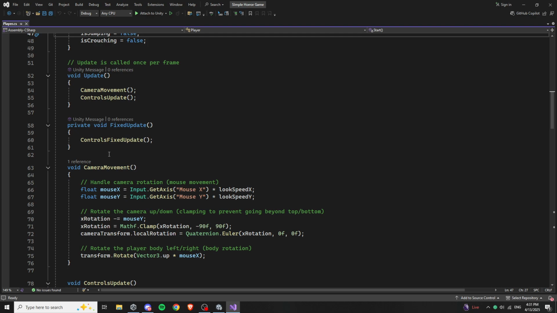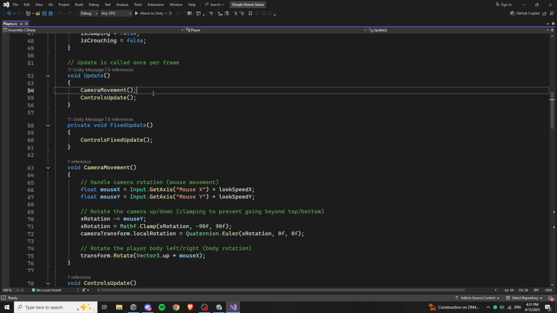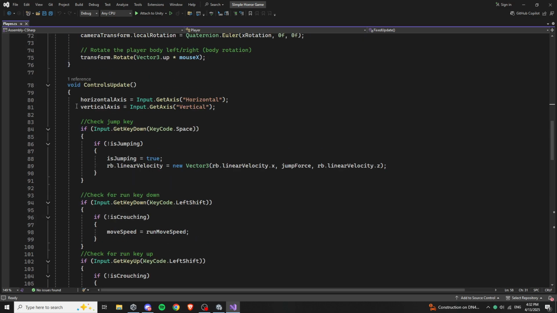And like I showed you in the 2D project, some things you have to do in update, some things you have to do in fixed update. So we have the camera movement function, which I won't go through because I don't understand it, but these two are for movement. So let's look into that. Like I said, we get the direction on the horizontal and vertical axis. This is left and right, this is forward and backwards. And like I said, this is either -1, 0, or 1.